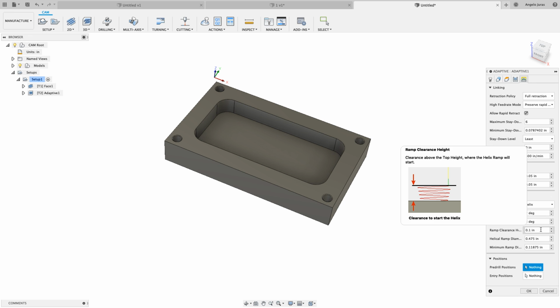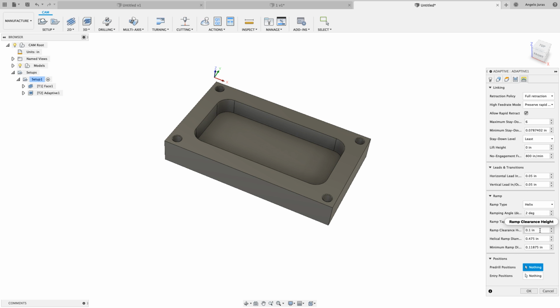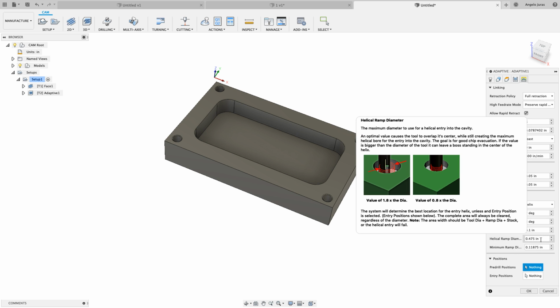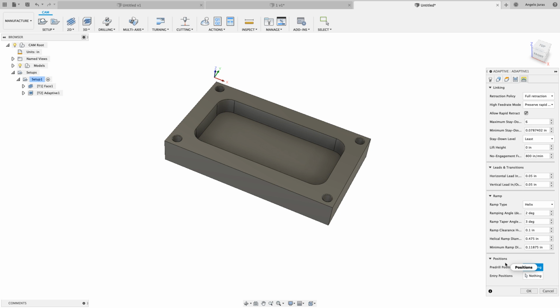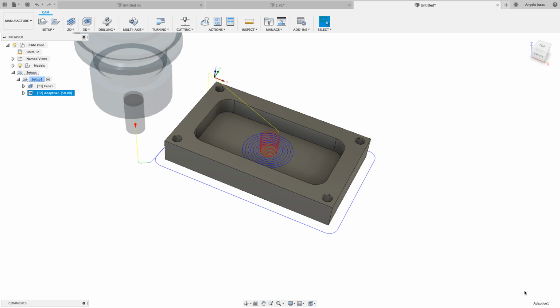Ramp clearance height, that's another thing to be aware of. That is, before it enters the cut, it rapids down, it engages and starts cutting here. I'm not going to worry about these, but if you have a pre-drill, if you drill a hole prior, you can enter that information there. So we'll hit OK. Got a nice toolpath here.